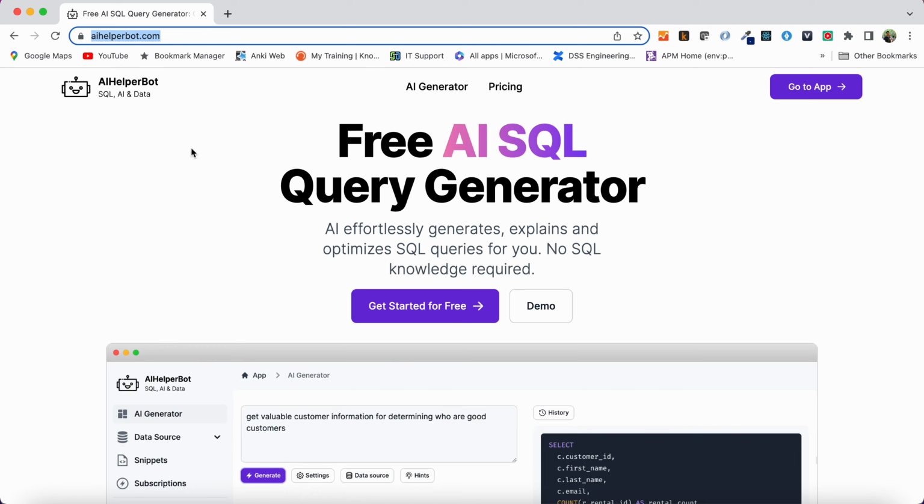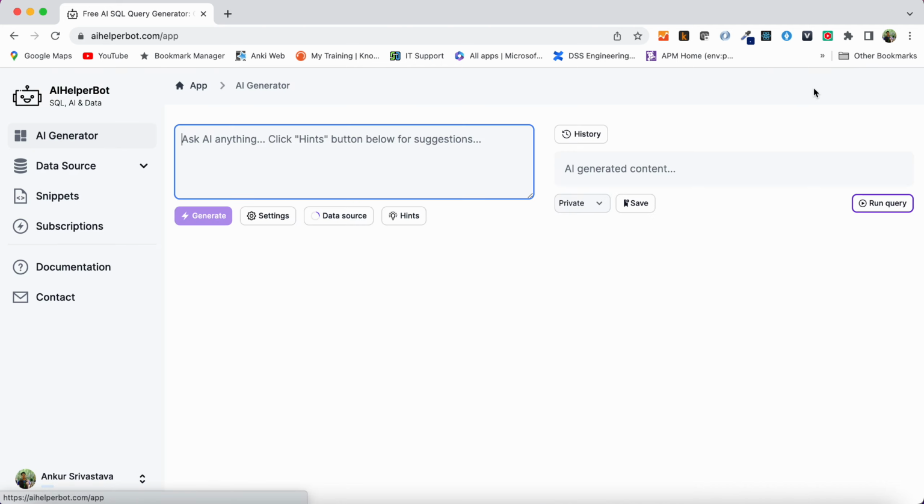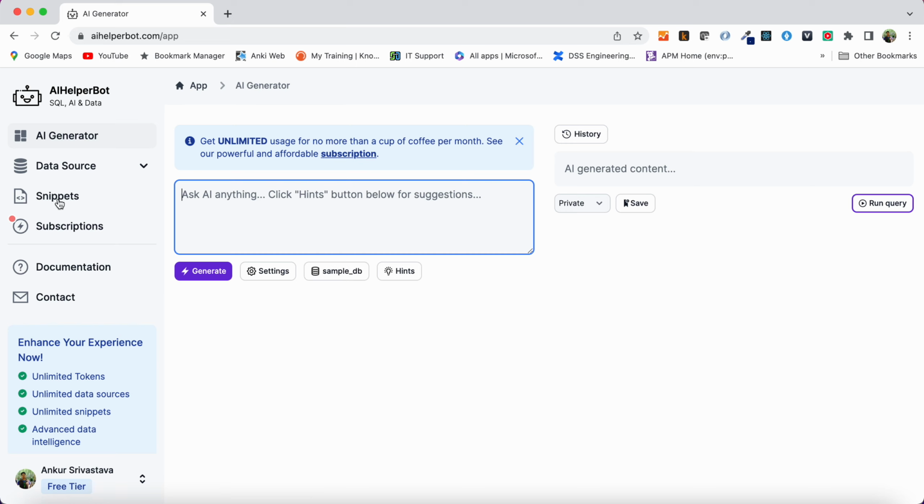So you can come to this web page, which is aihelperbot.com. I'll share this link in the description, and then you can sign up here. As you can see, it says free AI SQL query generator. So I've already signed up. You can do that, and then you will be taken to this app page where you can actually add the data and play around with it.